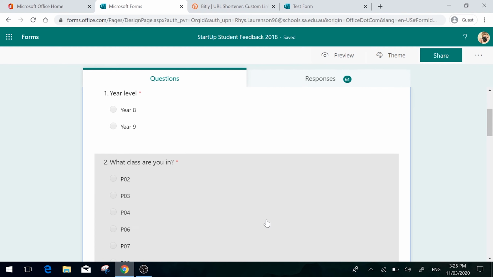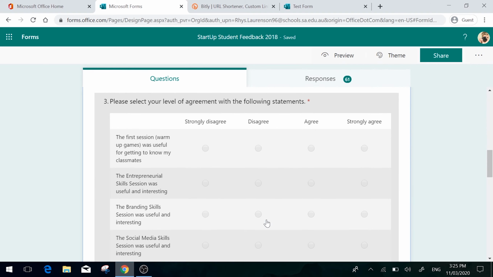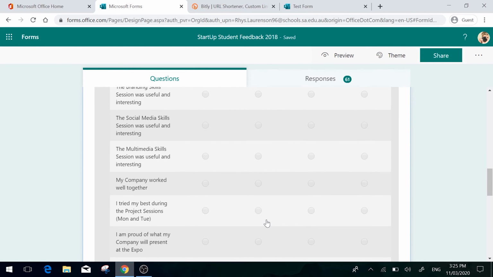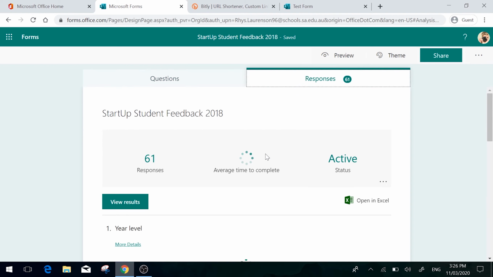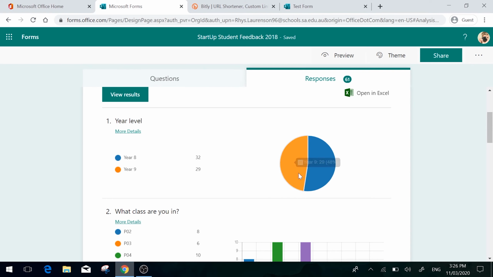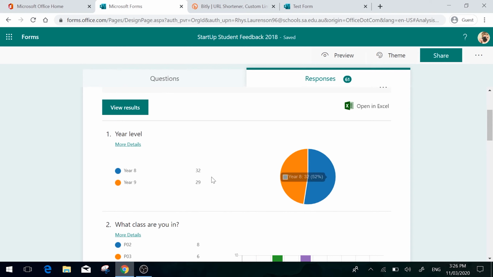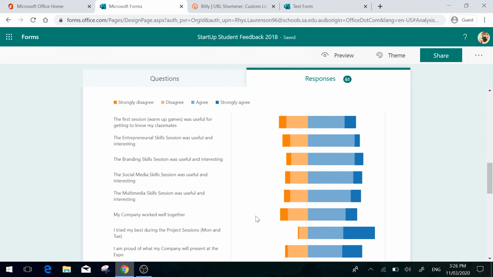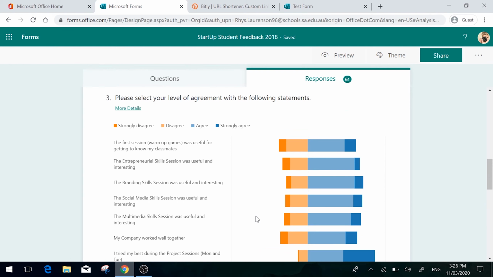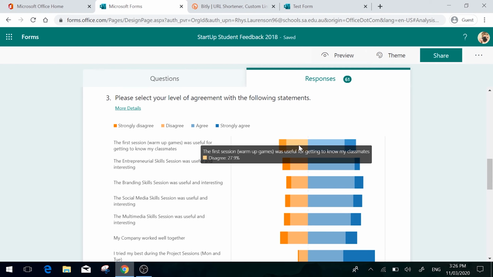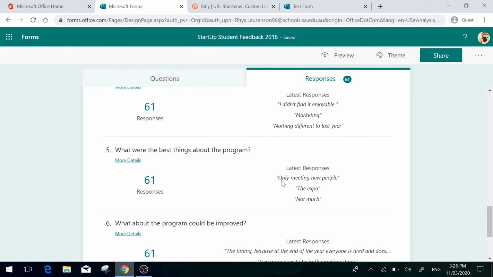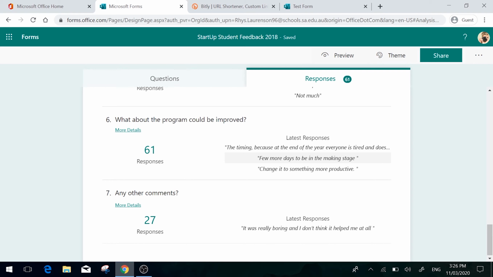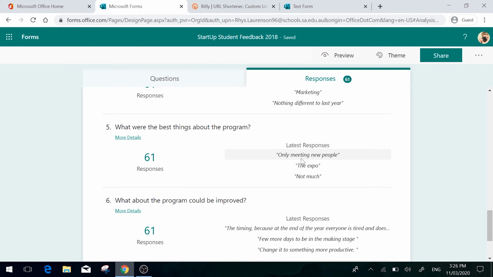Here we can see the survey: what year level are you in, and then the class, and then there's agree, disagree, and then worded answers. If we go to responses, we can see how many responses we got and the time it took to complete. The year level, it creates a nice chart for you. It might be handy to insert some of these into your research project if we're using it for that. And as we can see here, which people most agree. Most people agree with this question, as we can see. And then we got 61 responses from all of them. And then we can see the latest responses.